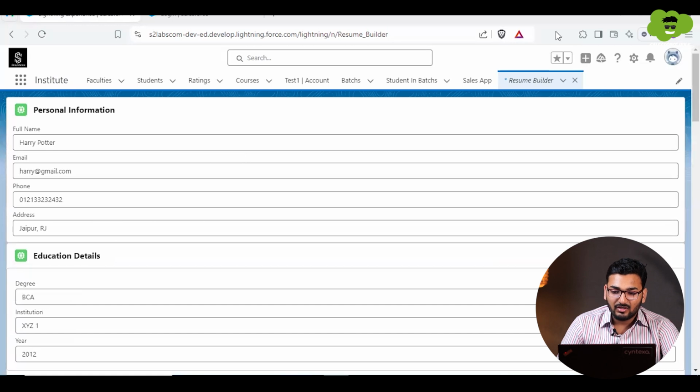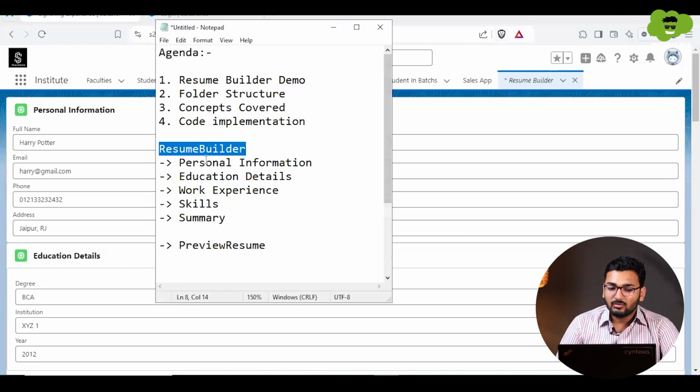So this is a simple resume builder which we are going to create. And while creating this resume builder, the folder structure is going to be like this: there will be a main component, Resume Builder, which is the parent of all the components.